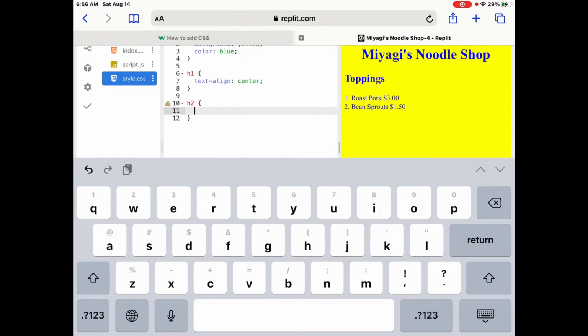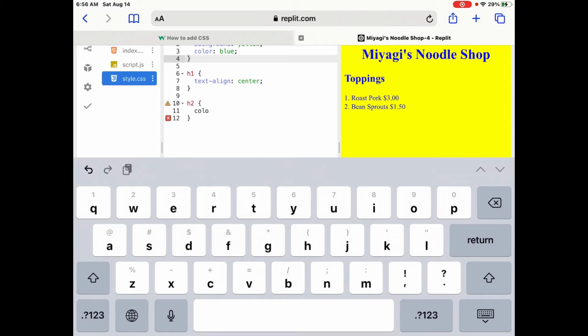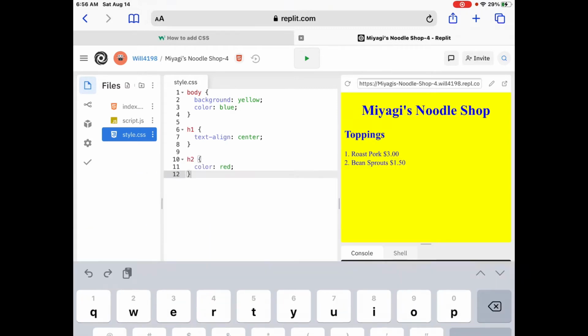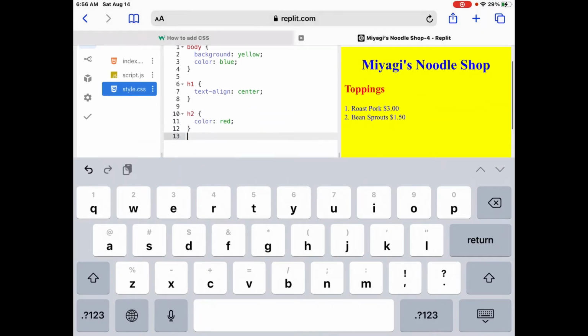Return, and let's say color, and let's say red. Good. And then one last thing is paragraph. You know, we'll leave that. Let's just leave that blue. So there we go. Miyagi's news. Let's say black. I want to do black. Okay, sorry. Let's do black.